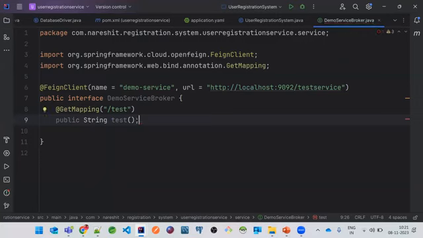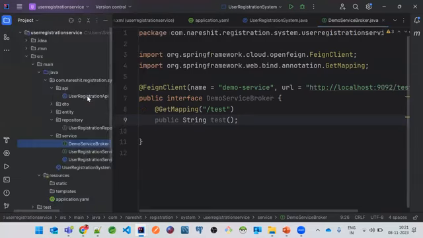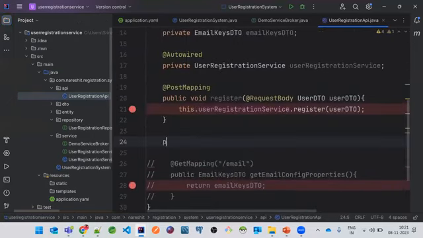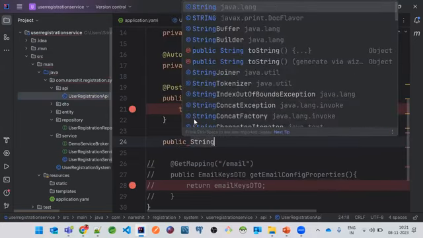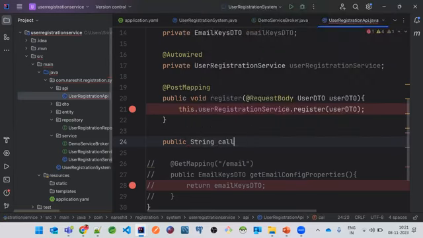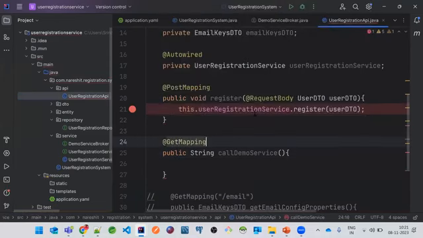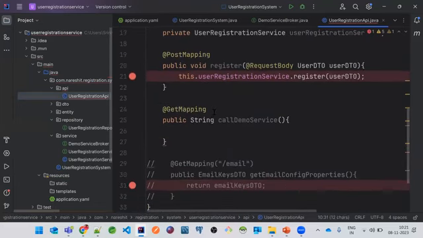This is how we actually create a proxy for the existing service in order to make it call. Now, we don't have to do anything. We just have to go to the user registration API. And here I will just introduce one simple get mapping, public. The return type of that one is a string, right? For the demo service. String call demo service. So here I just wanted to make this as get mapping. So here it is registration / get mapping / demo.